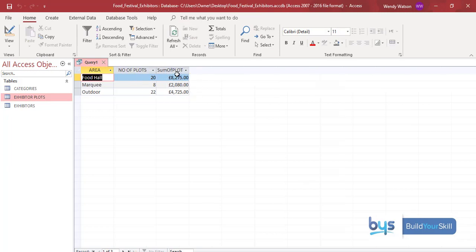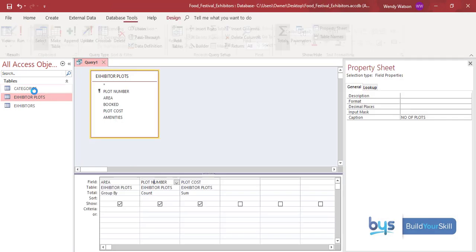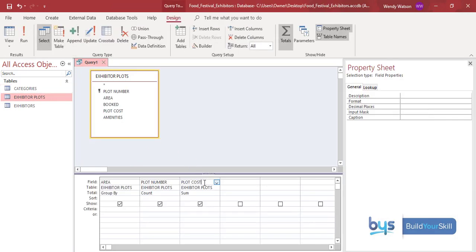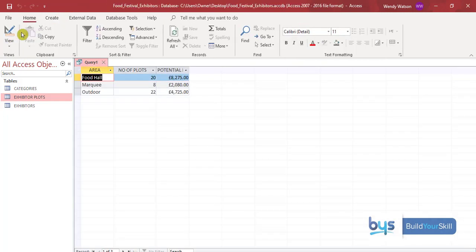Same here, sum of plot, that really we want to call potential income. So let's go back and change it. Click on design view, click on plot costs. The property sheet is still up from the last time. The caption this time is going to be potential income. Let's run that. Now that looks better.